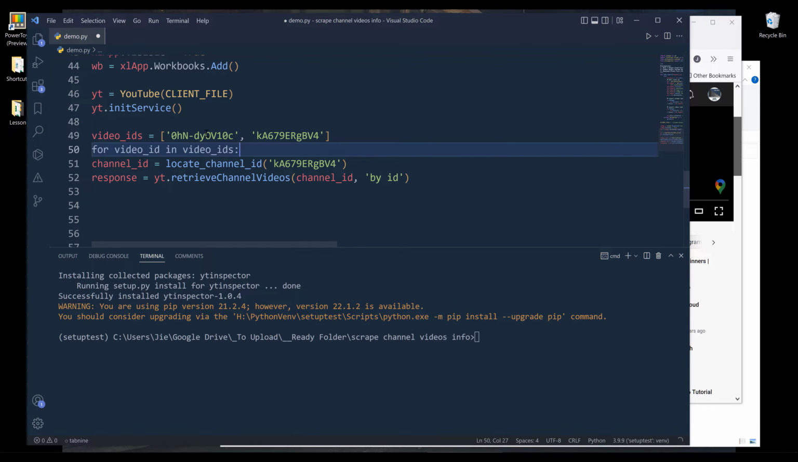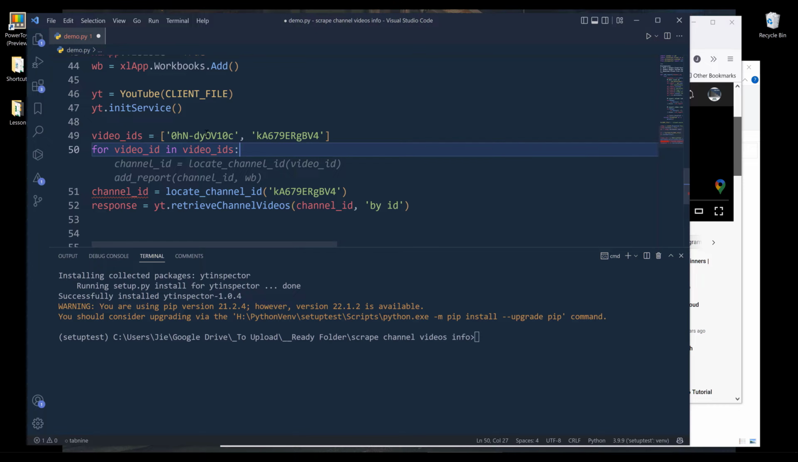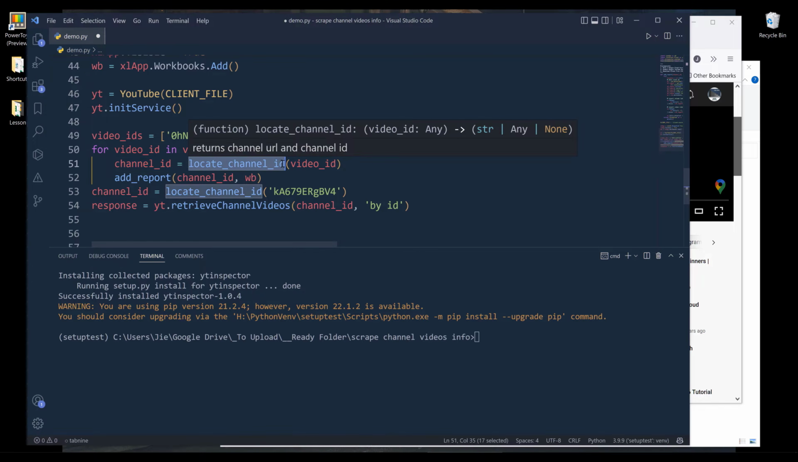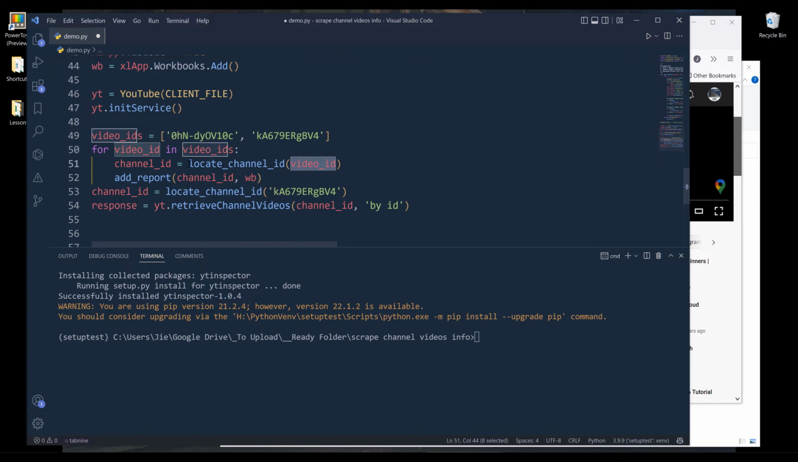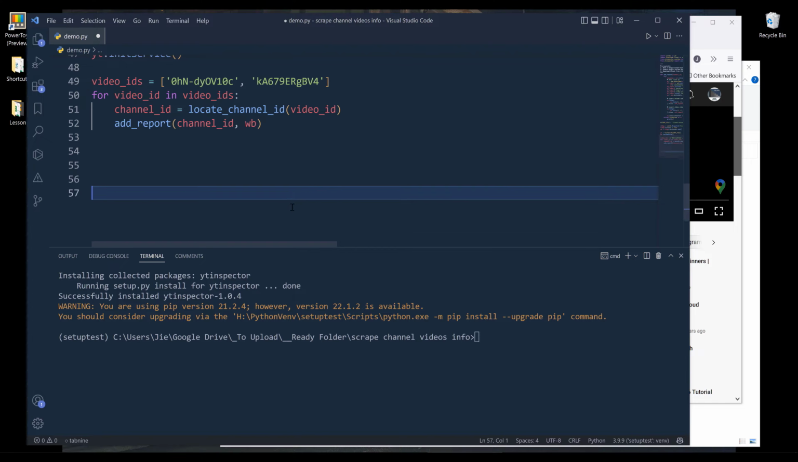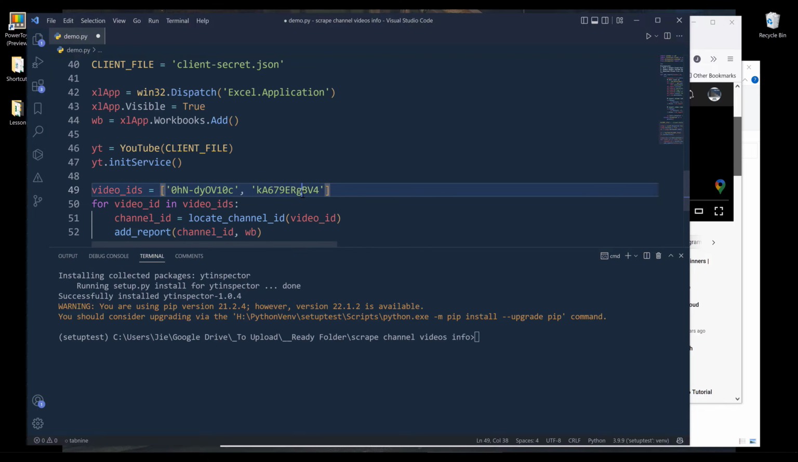So what I can do here is iterate each video ID. And I'll insert the locate channel ID function, and I'll insert the video IDs variable to give me the channel's ID. Then I'll run the add report function to insert the channel's uploaded video info table to the worksheet. And that'll be it. Alright, so I'm going to press F5 to run the script.